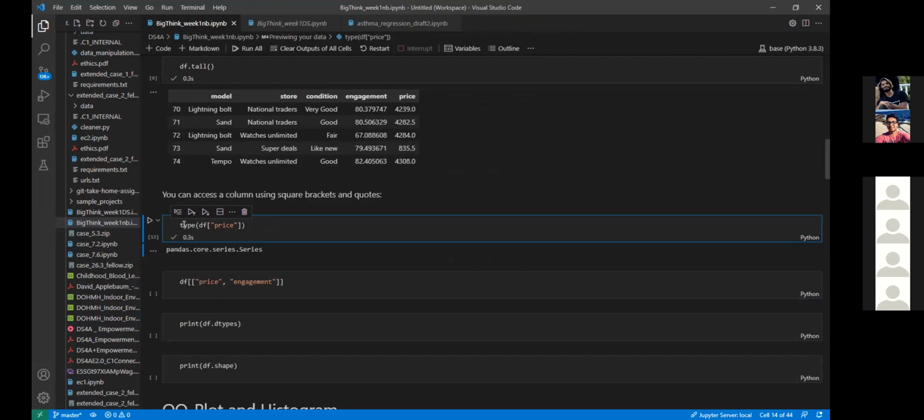And there we go, it's a series. And similarly, you can also extract multiple columns, which will basically be constructing another data frame.